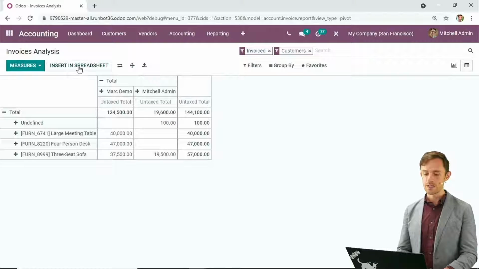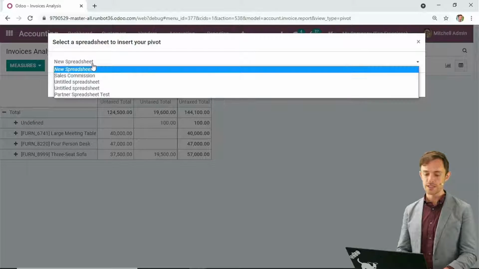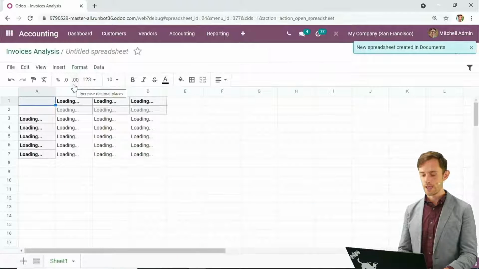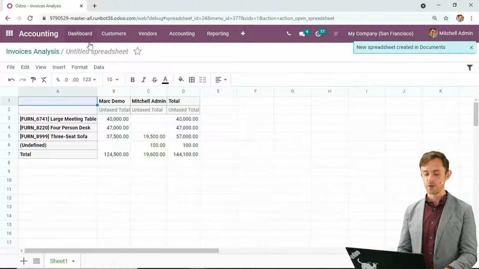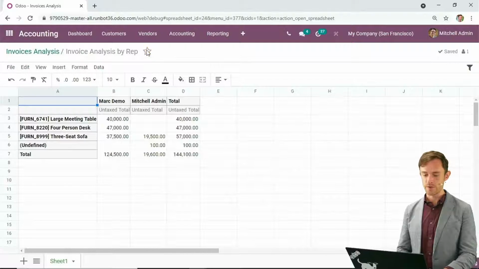And then I'm going to go ahead and immediately, you see, insert in spreadsheet right here. And you could choose an existing spreadsheet if you want. I'm going to go ahead and make a new one, though. And it generates it. And here we're looking at an Odoo spreadsheet. I'm going to give it a title. I'm going to call it Invoice Analysis by Rep. Long name. Okay. Maybe I'll save it as one of my favorites so it's easy to reference later on. Who knows? So here you can see it.